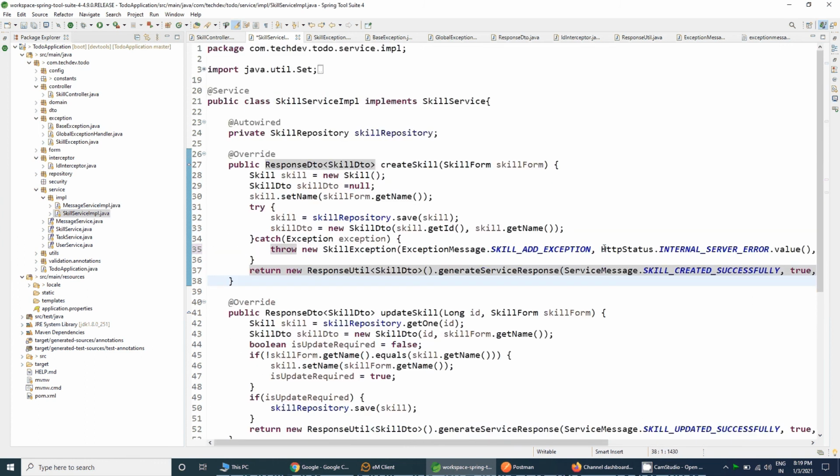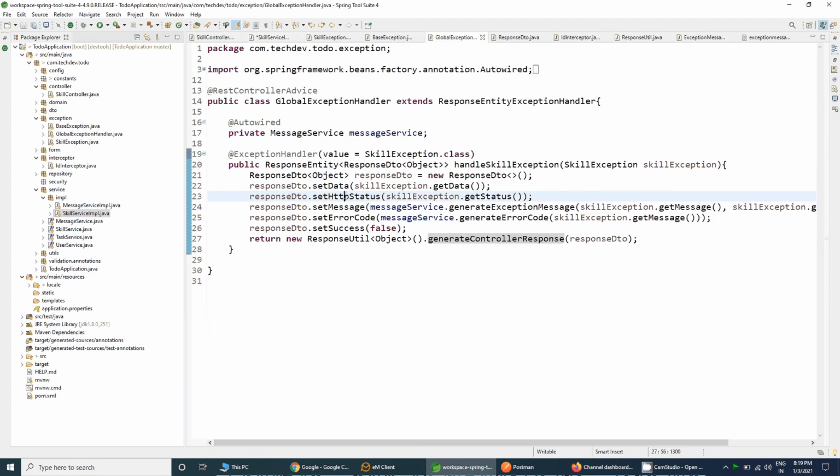So this is how you can handle any of the exceptions in your service implementation class, and how that exception class, your custom exception class, can be used inside the global exception handler to handle your exception in an easier way, and in a similar way in which you are maintaining your API response. So hope everything will be clear, guys.